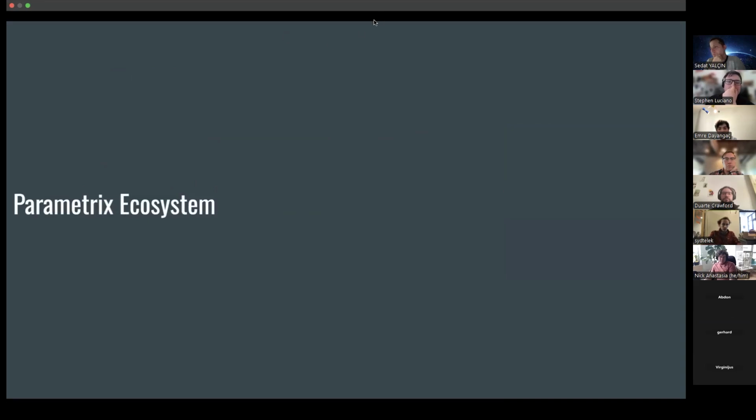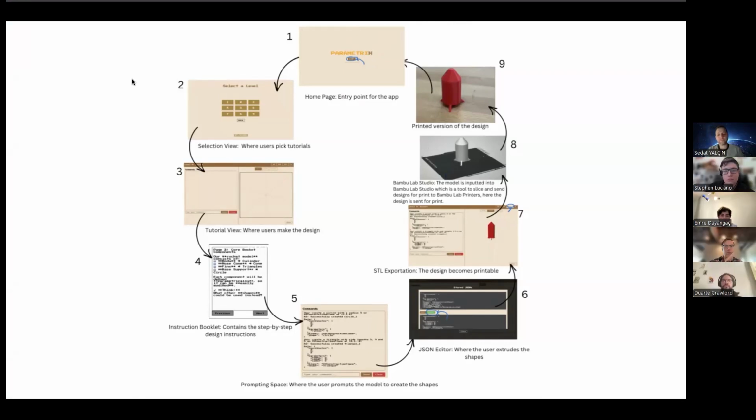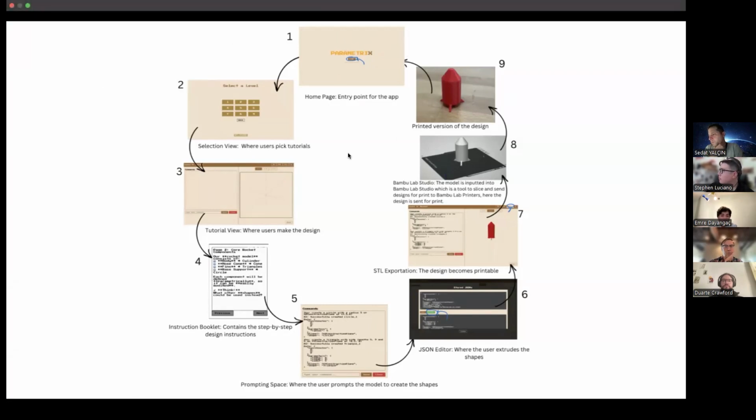And to talk a bit about the ecosystem of Parametrics, basically, when a student enters Parametrics, they will have to go through these steps to create a simple design. At the start, the student will first have to obviously enter and select a tutorial to learn something. After that, in the tutorial interface, they will have to go through the instructions in order to create the design they want to create. After that, the student must type the designated prompts, which are given in the booklet, as I mentioned previously, to create their designs. But this will only create a 2D interface for them.